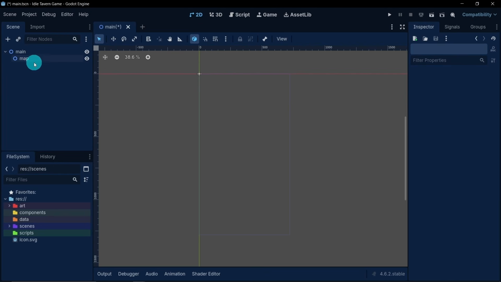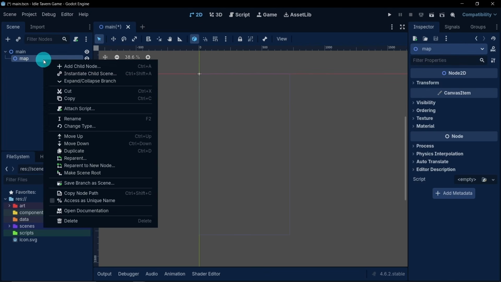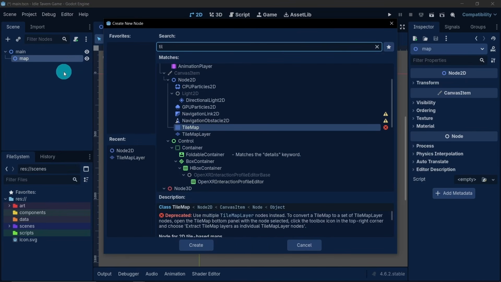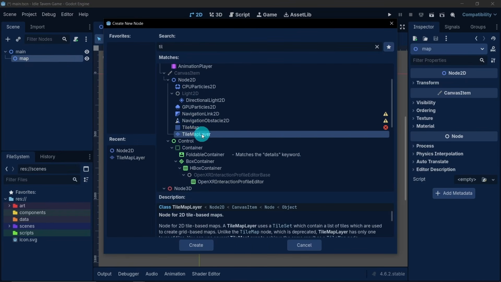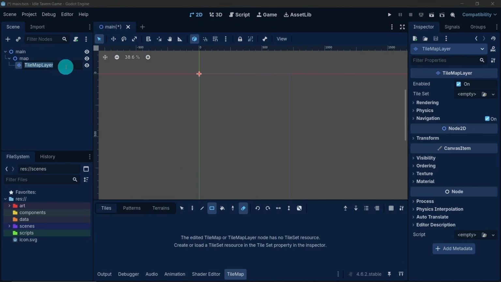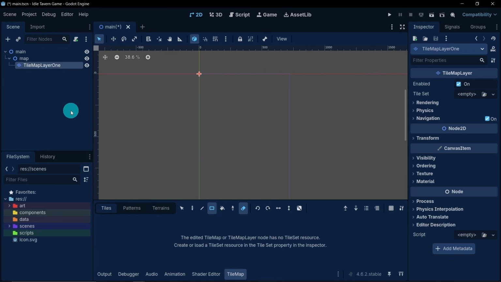All right, now that we have our map, let's select it again, right click, add child node, and now we're going to add that tile map layer. Make sure it is the tile map layer, not the tile map. That is an old legacy node that's going to be removed eventually, so we always want to make sure to use the tile map layer. Go ahead, hit create. All right, now it's best to give these a unique name, so I'm going to call this tile map layer 1.